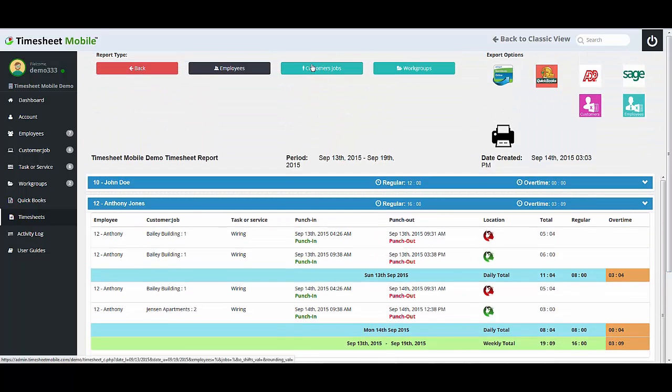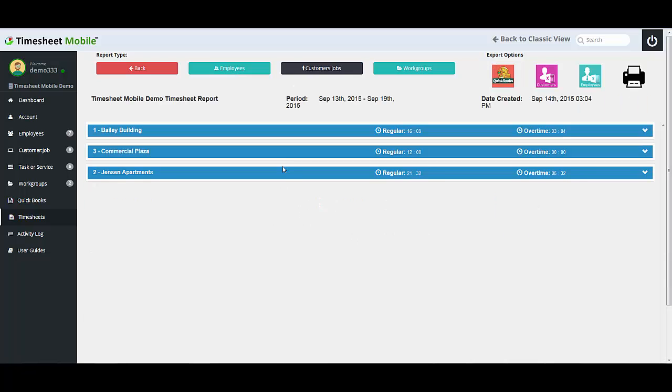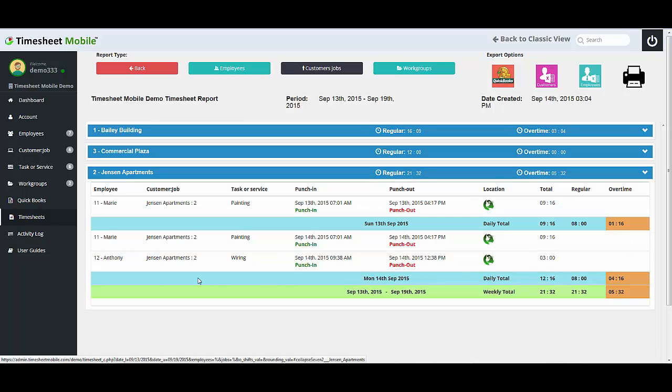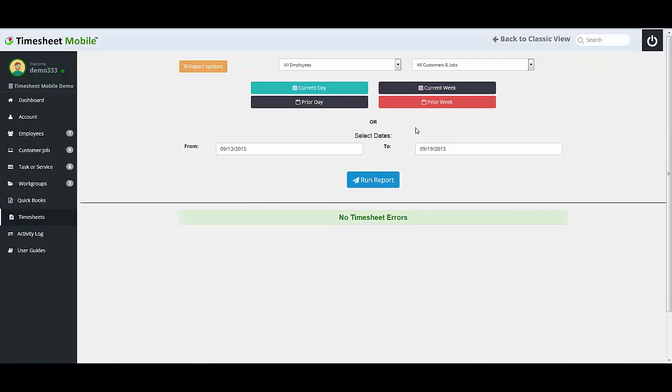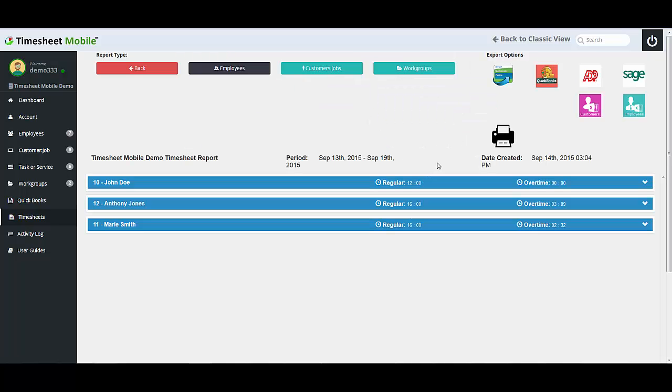If we go to the top of the page, there's some reporting options here. We can click on customer jobs. This is going to show the total hours worked at each customer site during this pay period. And you can see the details here if we click on it, which employees worked on that customer site, the dates, timestamps, and the total durations. If we go back, run that report one more time, current week, you'll also notice there's some export options.